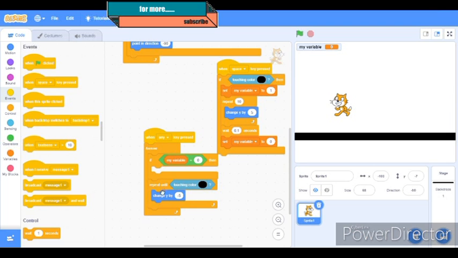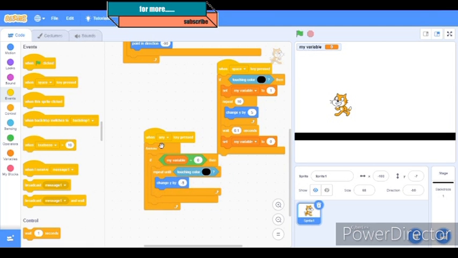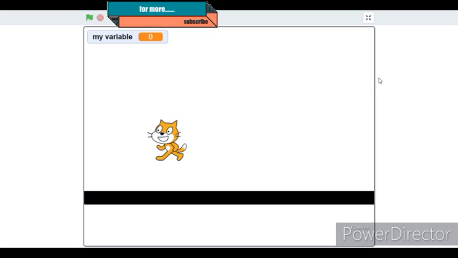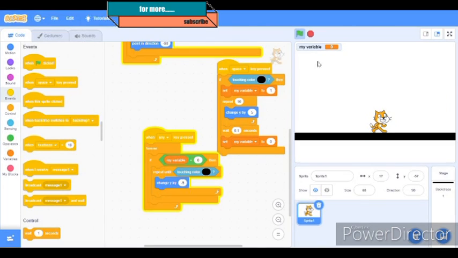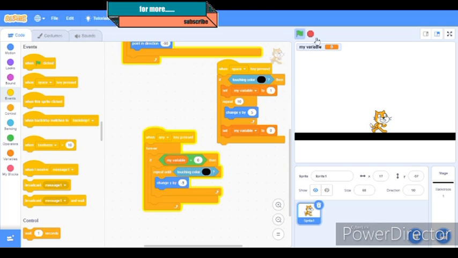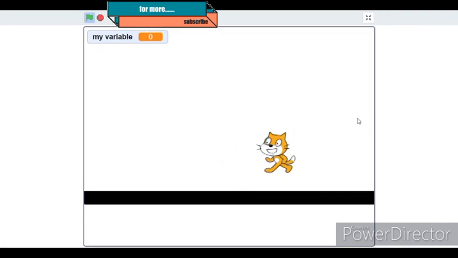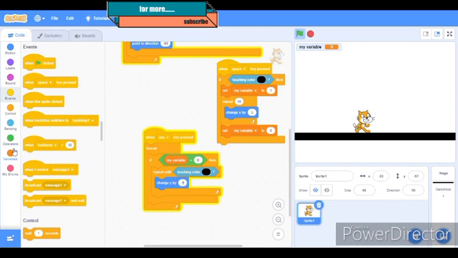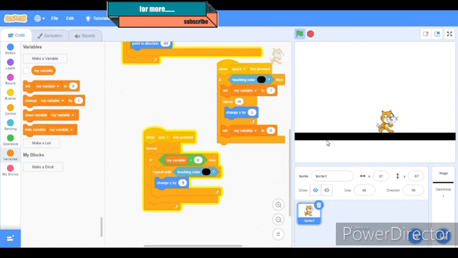So let's move this over here, and now let's try. Okay, so 0.1 seconds is now useless. So now that I removed that, let's see what happens. Okay, it's jumping just fine. So now I will hide my variable. So now it's jumping just fine.